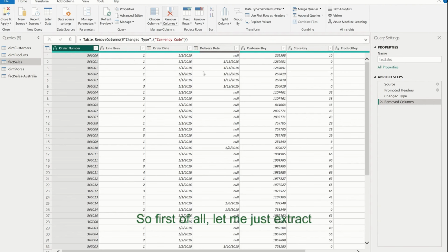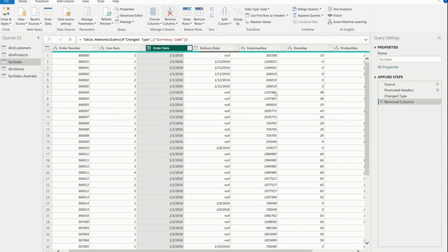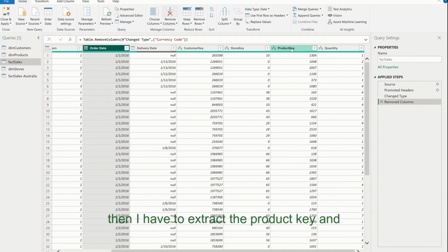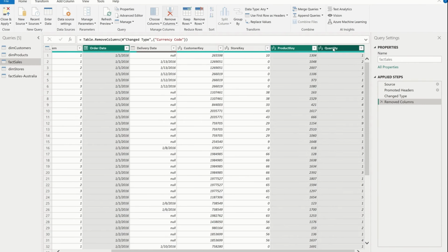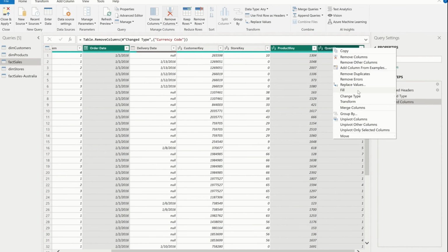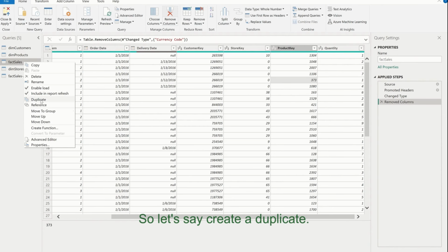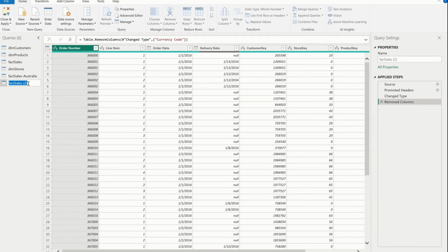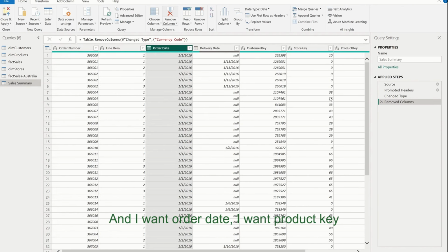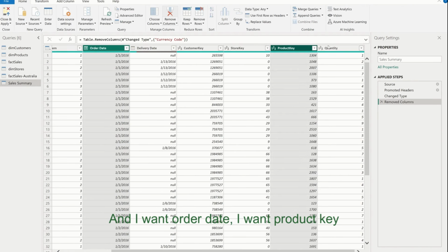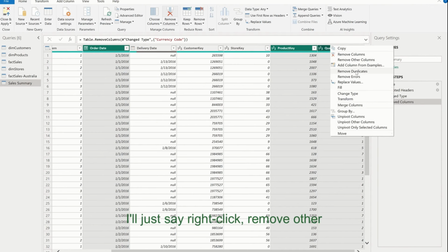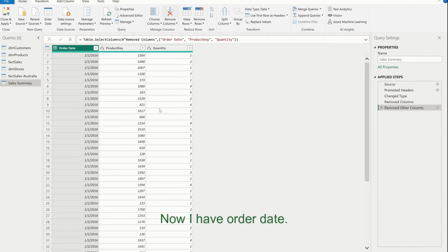So first of all, let me just extract order date. Then I have to extract the product key and quantity. Before that, I need to have a copy of this. So let's say create a duplicate. In this one, I will say I want a sales summary, right? And I want order date, product key and quantity. I'll just right click, remove other columns. Now I have order date.